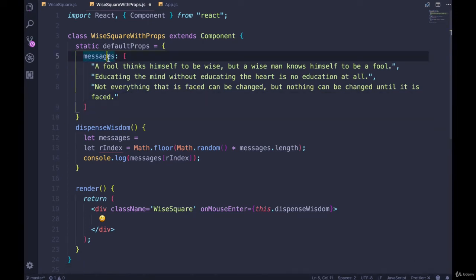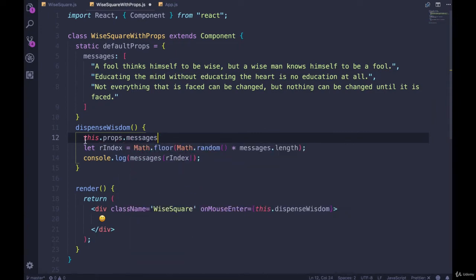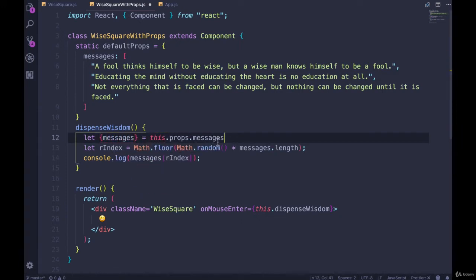Okay, so we have this messages inside of props, and that means if I want to use it in here, dispense wisdom, I need to do this.props.messages. And I'm going to make a variable just to shorten this because we're using messages here and here. I'm going to make a variable called messages, and I'm going to extract it from this.props. If you haven't seen this syntax, this basically says make a variable called messages, and it should be equal to this.props.messages. So there has to be something called messages in props.